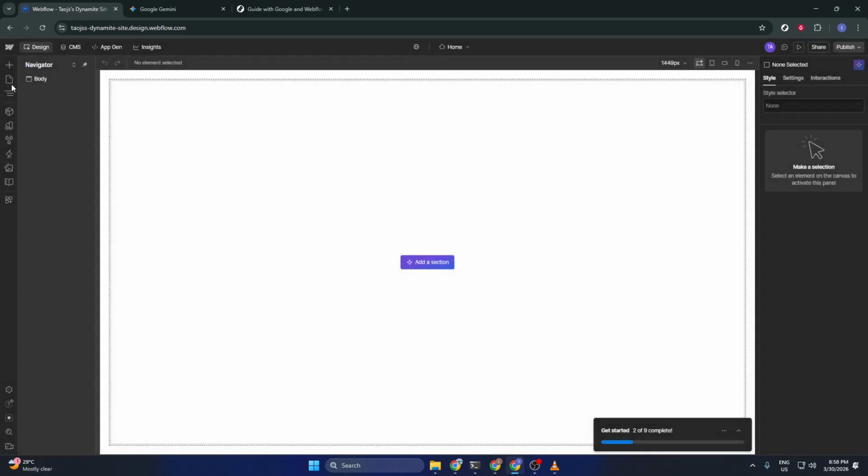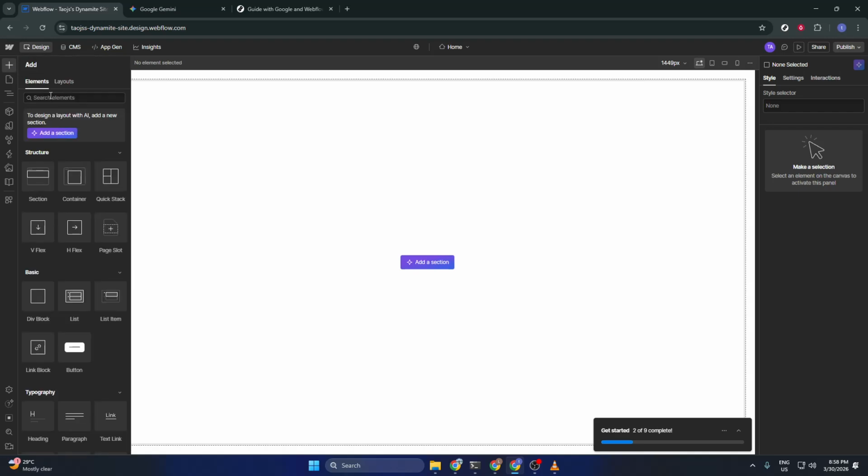Inside the designer, look for the Add panel. You can open it by clicking the plus icon, usually found along the left side of the interface. This panel is your library of elements, from basic text and images to more advanced components. Rather than scrolling through everything, use the search bar at the top of the panel to move faster.